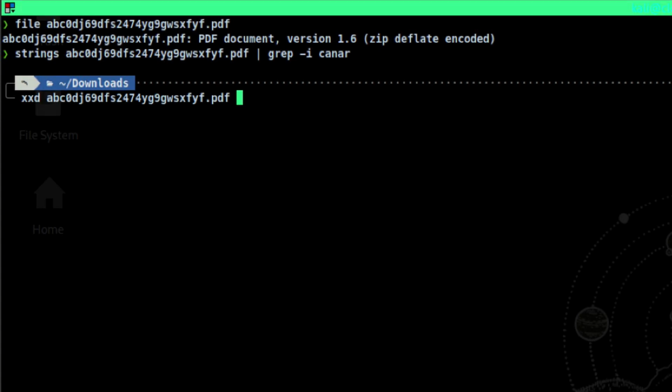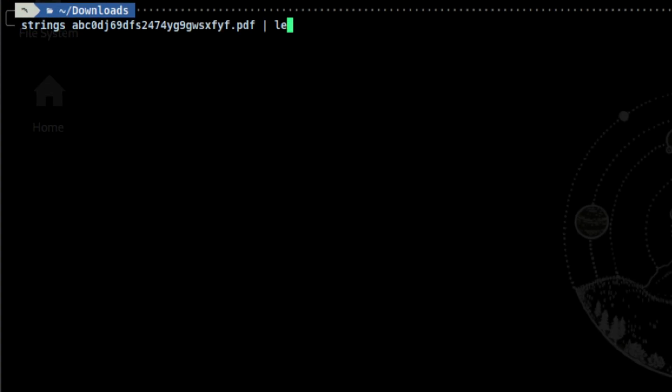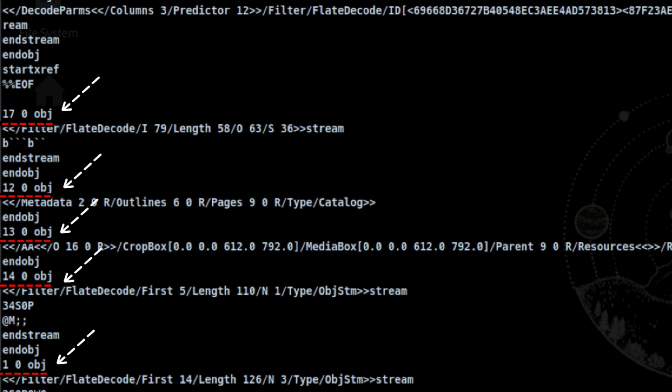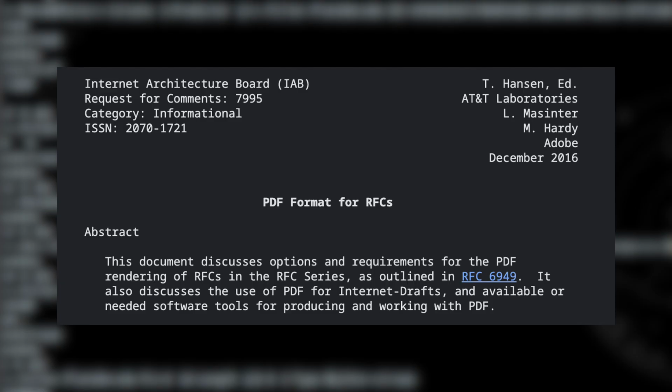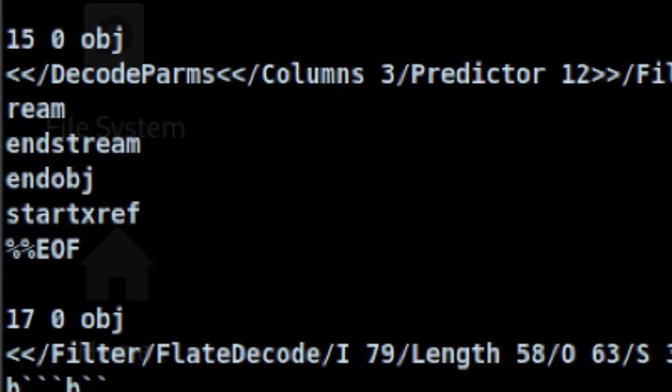Let's try xxd. Even if we try to do a hex dump, we can't see any reference to the URL. We see a lot of these, but we don't know yet what it means. We can assume that they are part of the PDF format. Other than that, we don't really see anything of value here. Probably the canary URL is hidden somewhere inside these objects.